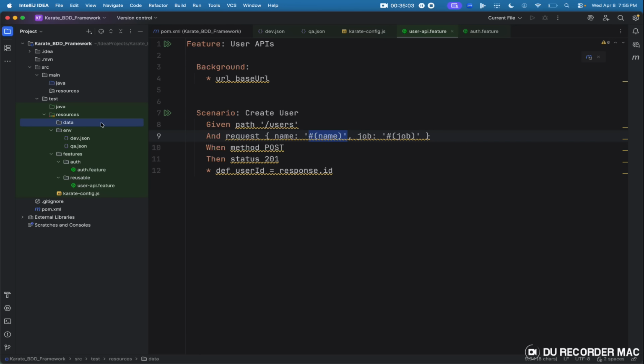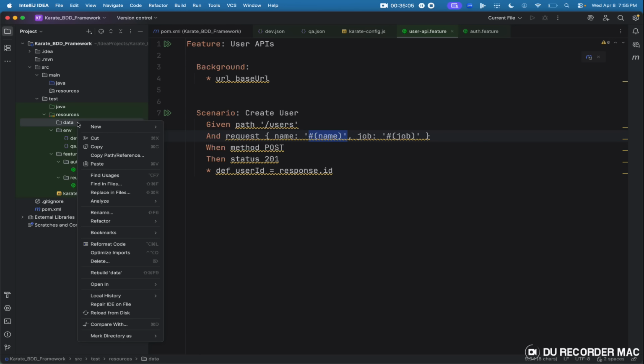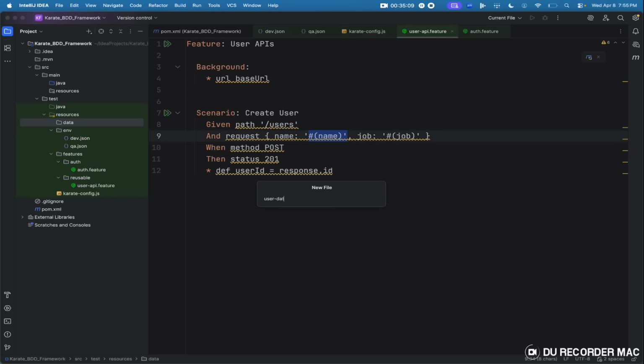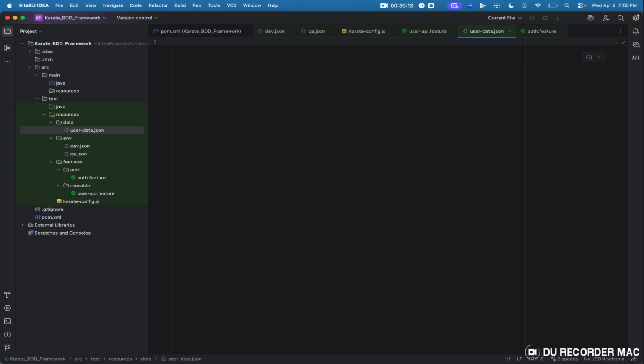Till now we didn't pass the test data. This is the test data. Under the test data, I am going to create a new file, user-data.json. Generally, we keep everything in JSON because it is easy in API compared to CSV or anything. I am going to maximize a little for your convenience.